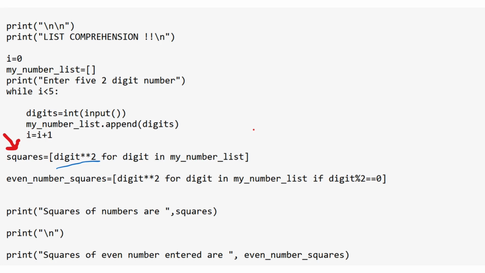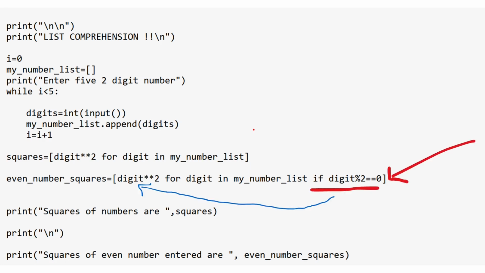So this is the usage of regular list comprehension. Here we have not used any conditions. We are just looping through the numbers and providing the squares. And here we have just added a very small condition to check if the entered digit is even. And only if it is even, we are going to square it. If not, we are just going to ignore it. So this list named even number squares has squares of the numbers which are even. And finally, we are printing it out.